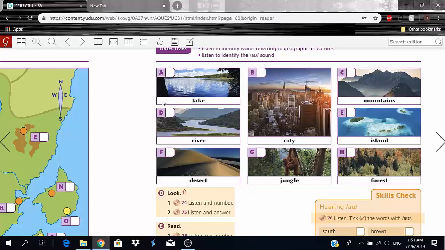So here we go. Lake, river, desert, city, jungle, mountains, island, forest. And I realized this was not in order the way I said it, but that's fine.